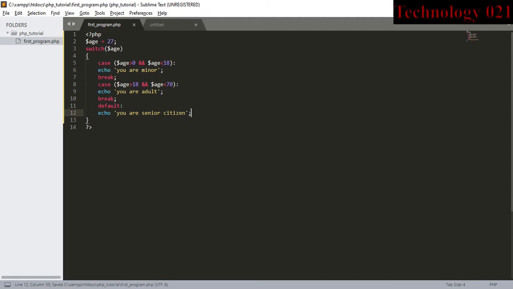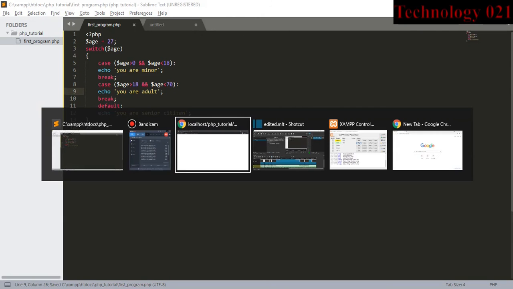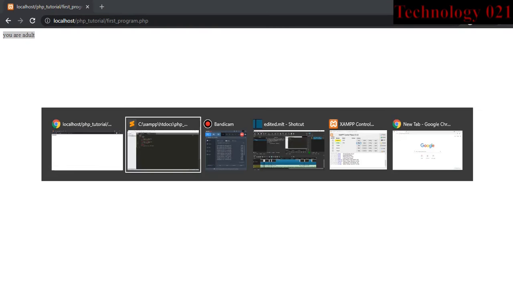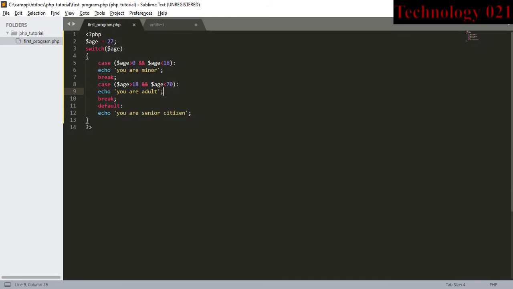So here the age is 27, so the first case is invalid, so it will go to the second case statement and the condition is true, so it will print you are adult. Let's save and see this output. Yes, you are adult. We get the expected output. This is an example of a switch using an integer.